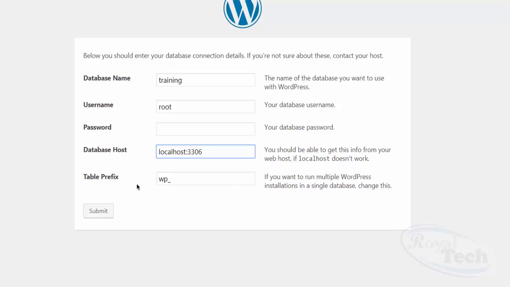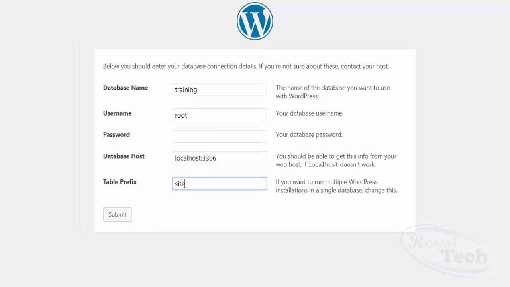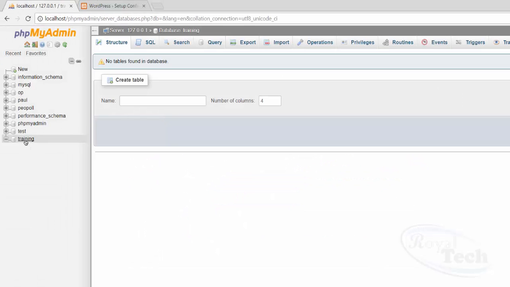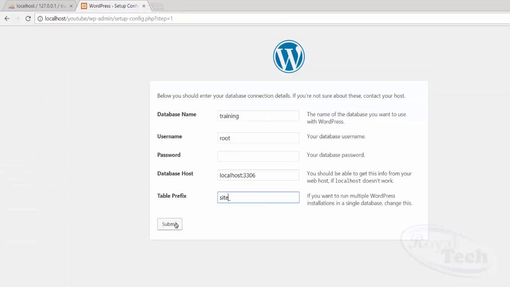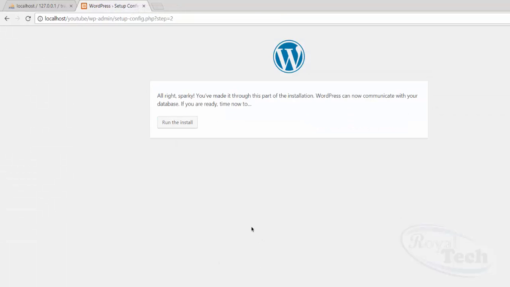Then your table prefix. The reason for this table prefix is if you're using just one database, and you decide that you want to have multiple projects on that same one. By default it comes with wp, but you can decide to give it something else, say site. I'll show you where this prefix comes in our PHPMyAdmin when we finish doing the installation. So I click on submit, and then I click on run the installation.